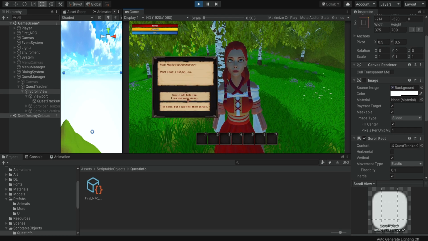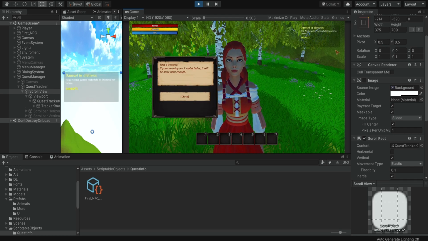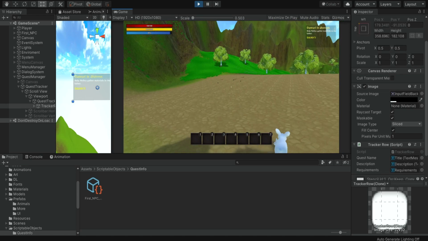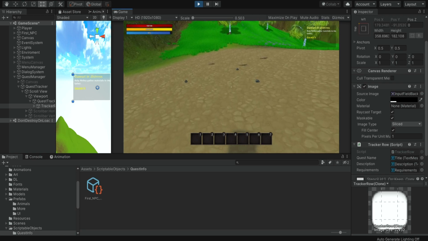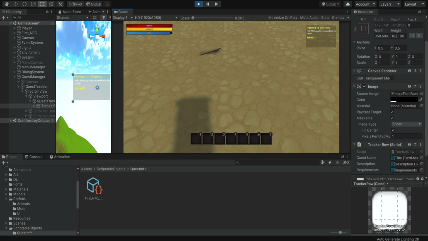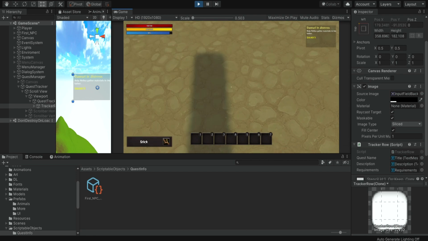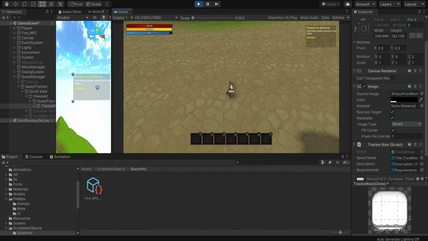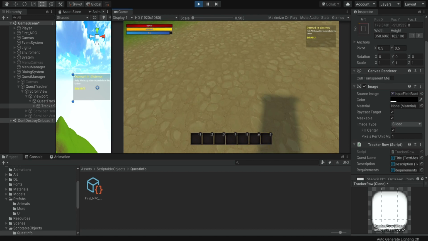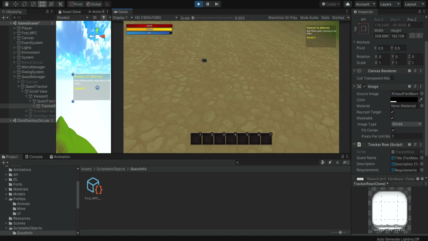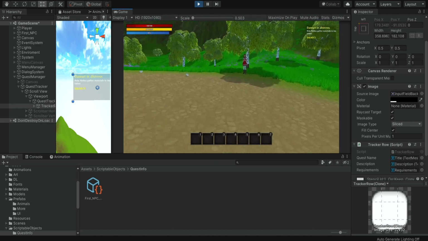So we start a new quest, and we can see that it actually appeared over here. So we have the name of the quest, we have the description, and we have the requirements. Now, if we complete the quest, it should disappear. And of course, we can also see it over here, right? So let's pick up the sticks and let's just complete the quest. For now, the UI is not reactive, so we can't actually see the sticks amount increase, but we're going to deal with that in a minute.